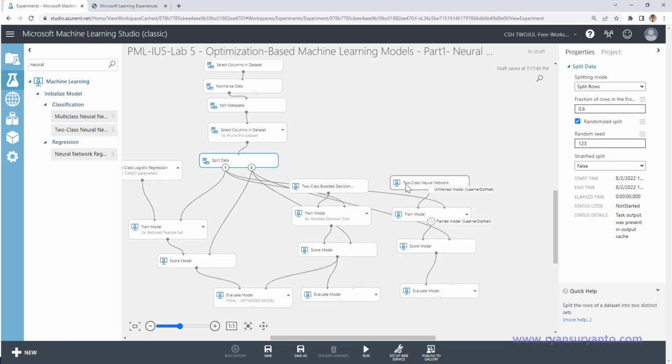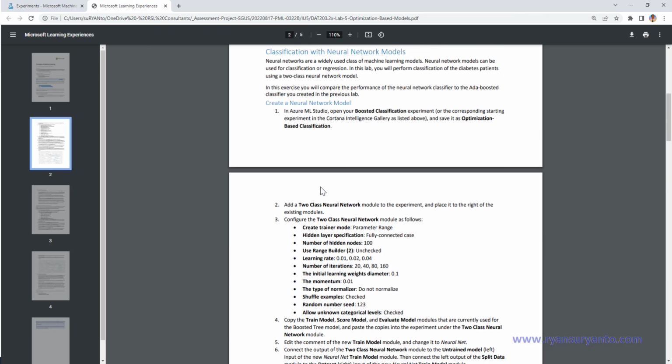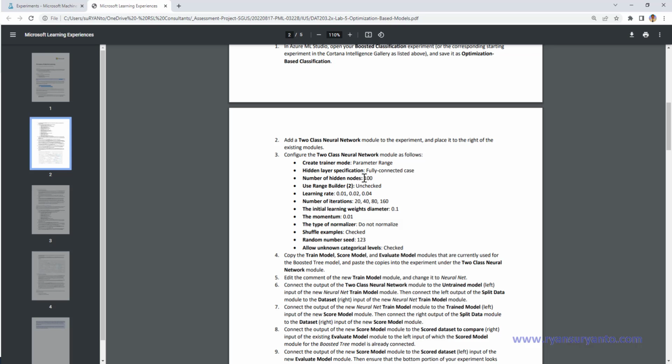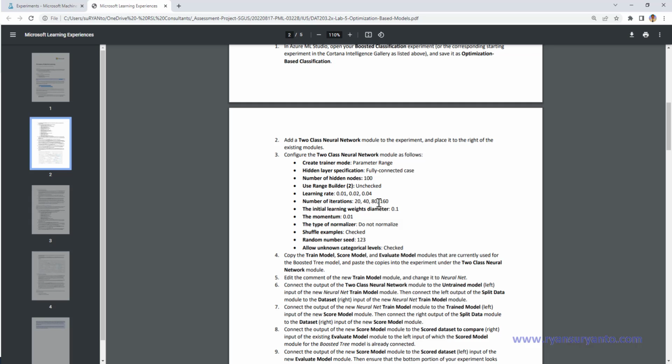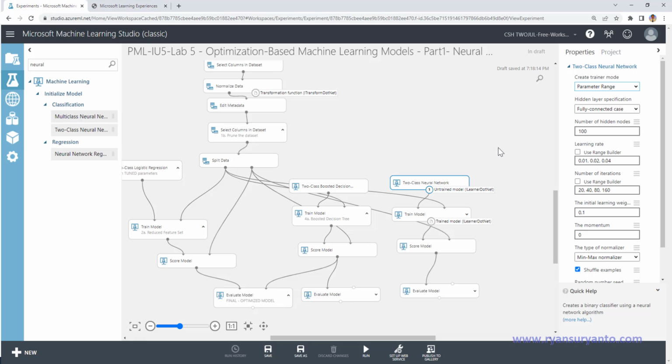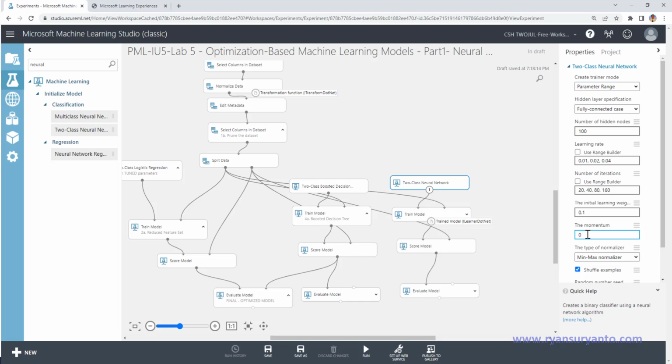Okay, we only need to configure the two class neural network to use the parameter range. Fully connected 100 unchecked, use range builder, and then 0.001, 0.002, 0.005, 20, 40, 80, 160, 20, 40, 80, 160. Then the initial learning weight is 0.1, 0.001, to not normalize. Okay, do not normalize.